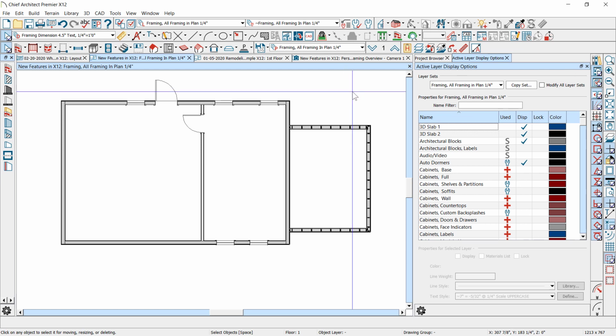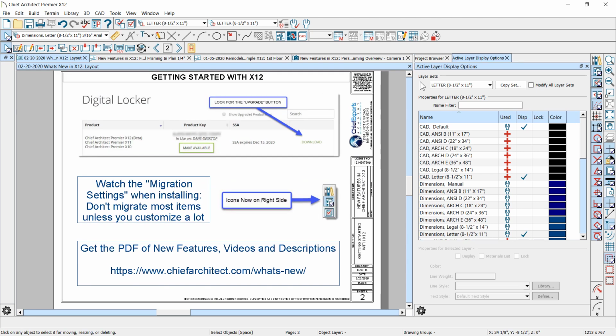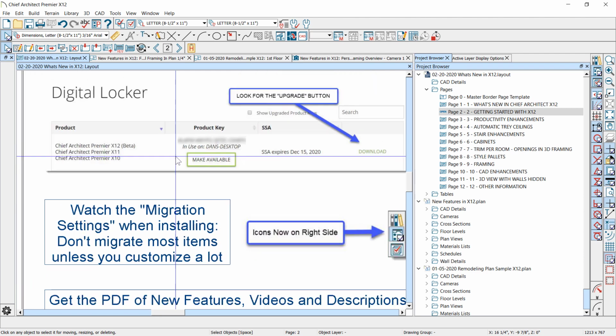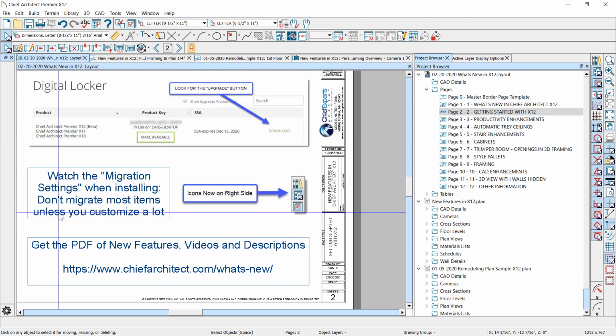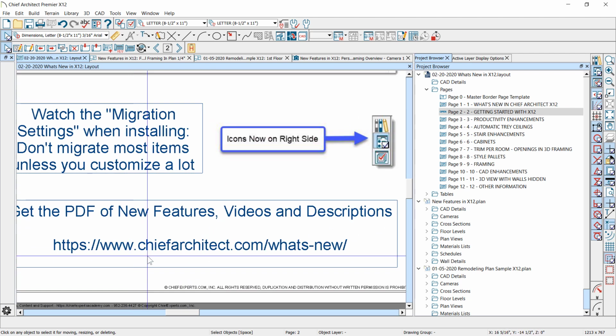All right, let's see here. So now, let's go back. I just set up my little presentation here on the layout page. So when I switch to the project browser and go over to that tab, you'll see here are the different pages that we're going to talk about right now. Again, those icons get put over here. Watch your migration settings.